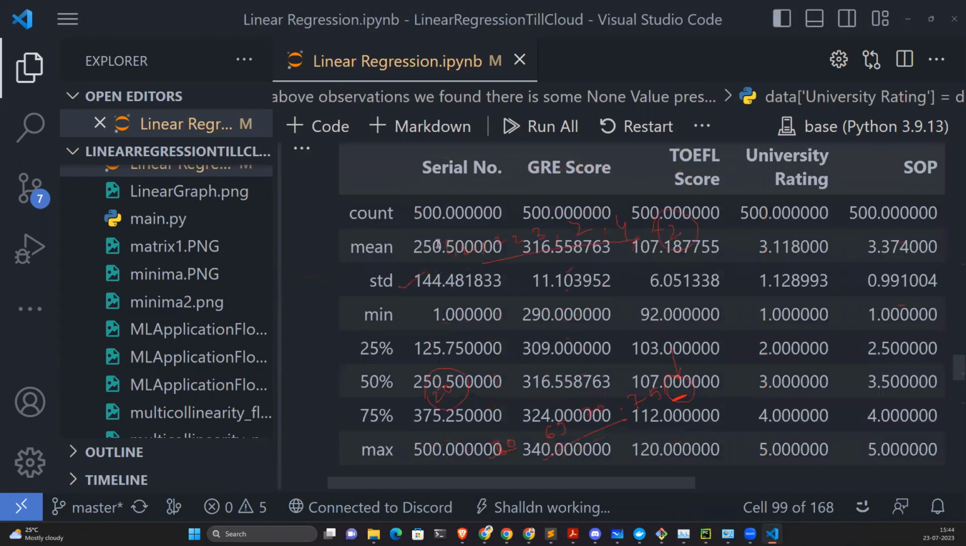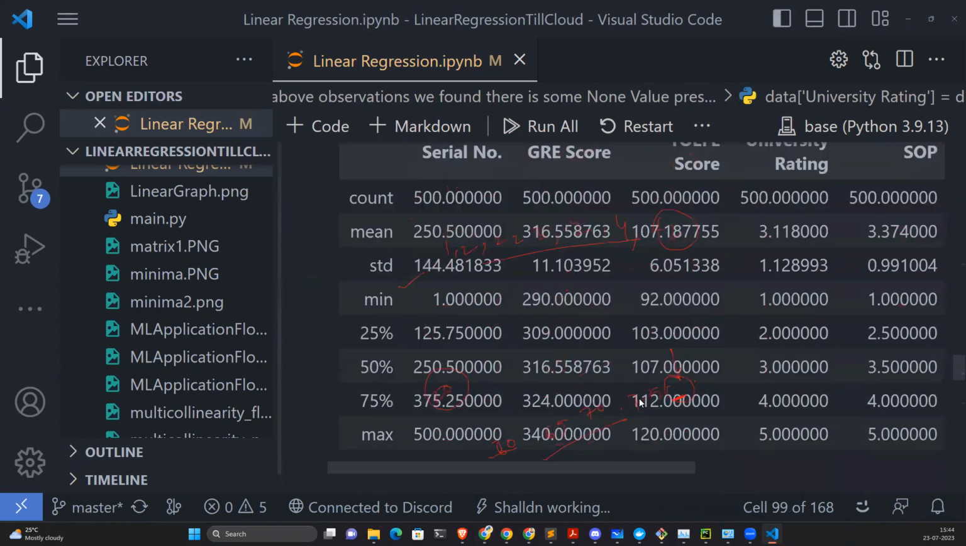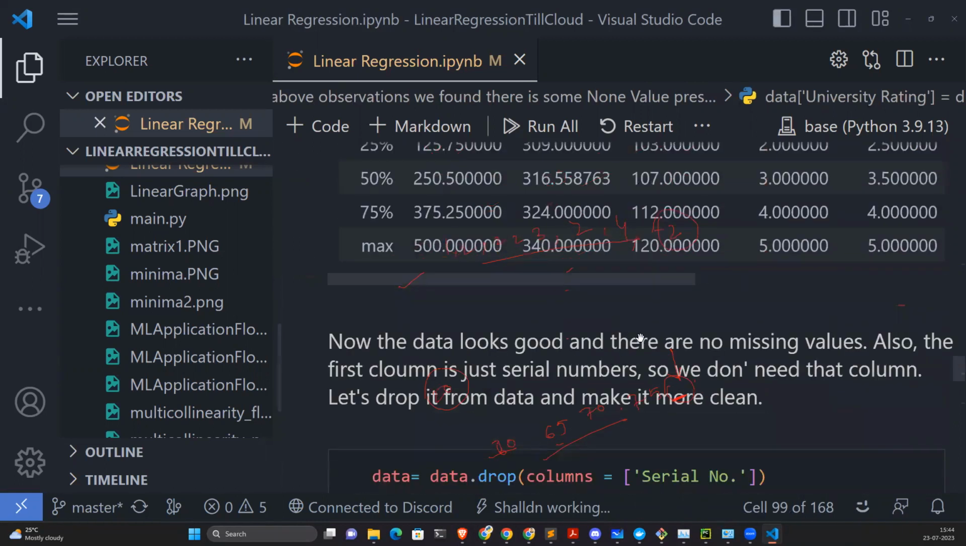Now if I check, there is no null value. Can you see this? Again, if I run the describe function, there is no null value. Everything got filled. Did you guys understand what I said? So None values should not be present.